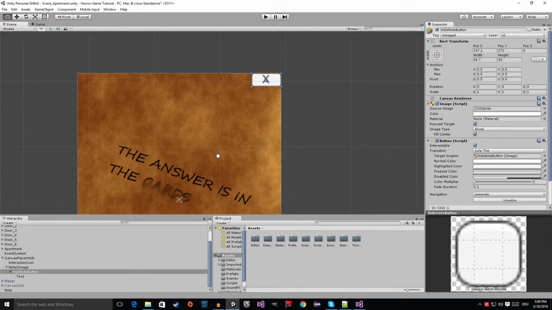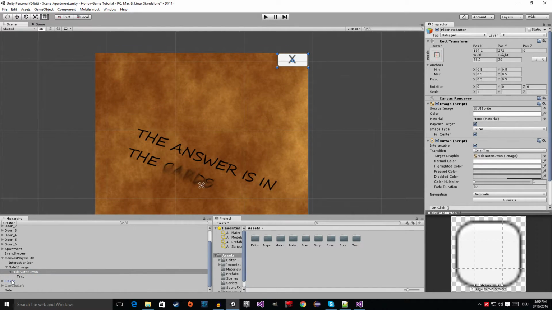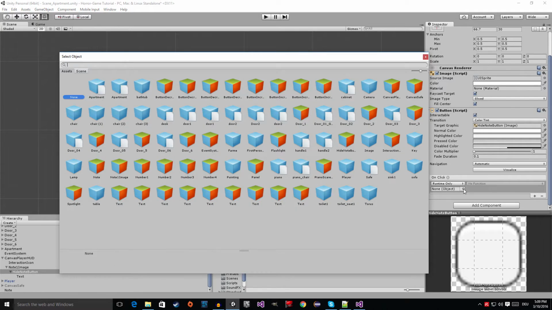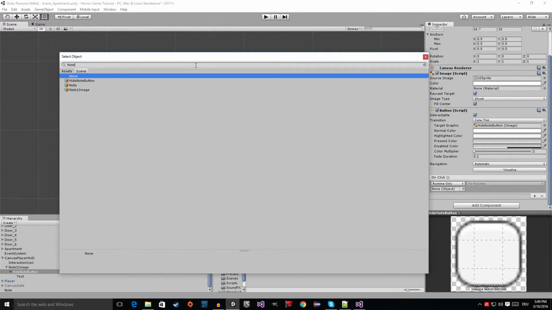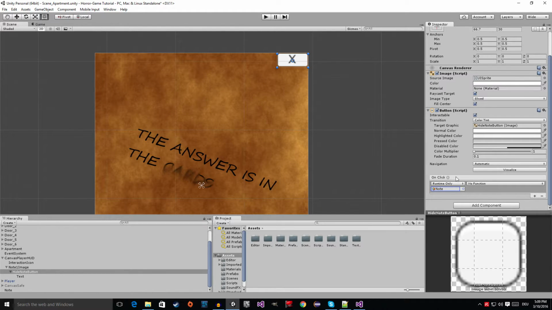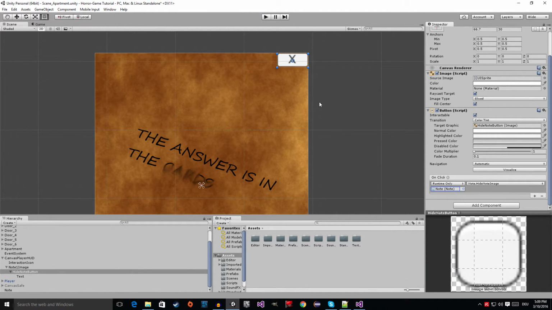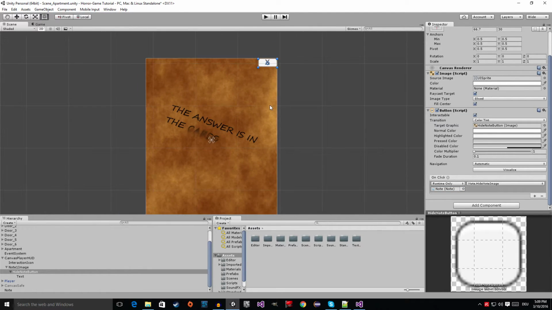Okay, so now that we have done this, we go to the onClick event in the button script, click plus, and the object we want to address is of course the node. And here, in the node script, we're going to select the hide node image. So when we click on this little button right here, the node will disappear.